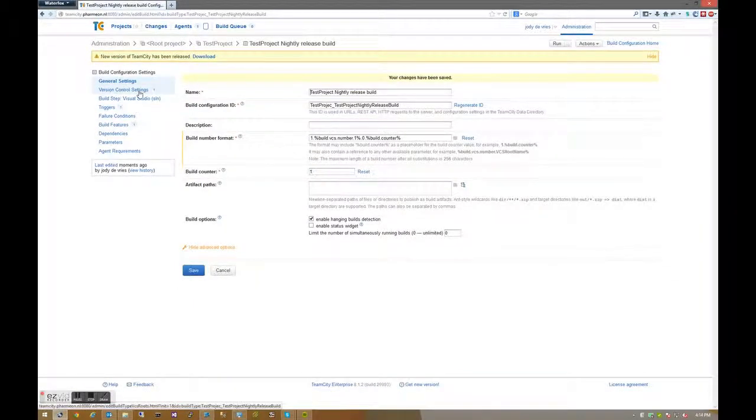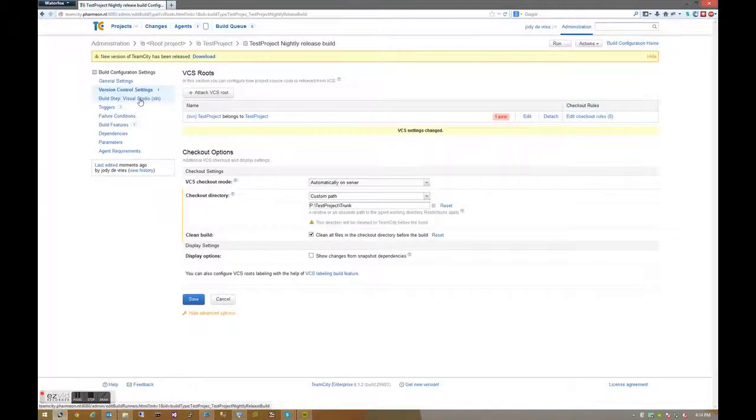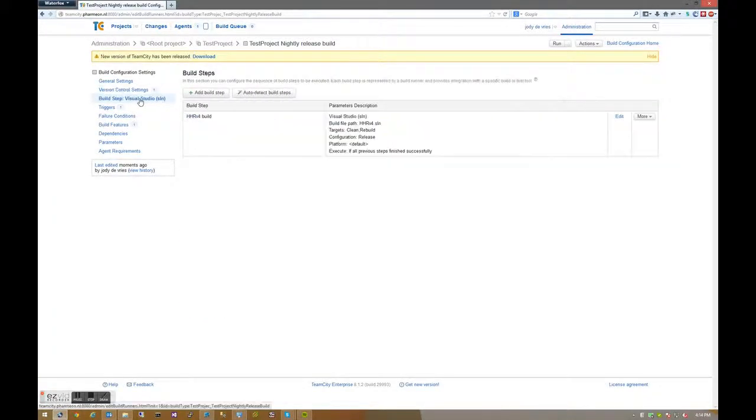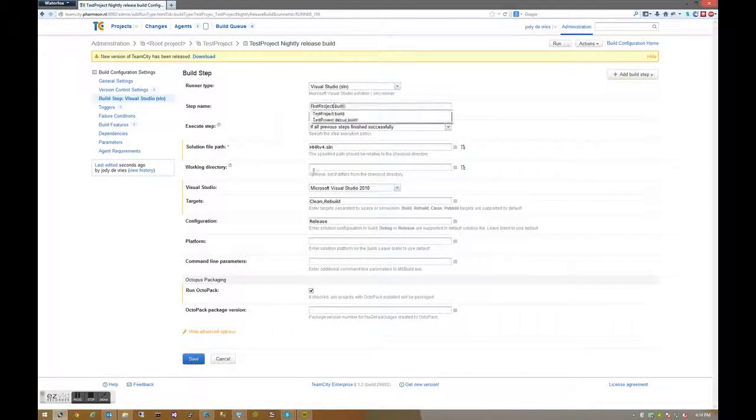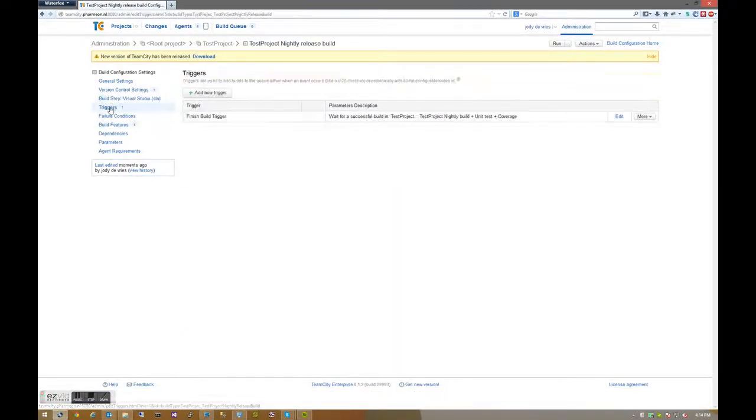Then we're going to go to the version control settings. Will be the same, of course, but we just check it. We change the path here, very important. And then we go to the solution file. Only one step here, and you can see here we change the projects, and you see here clean rebuild and release mode, and something else underneath: Octopack. So it's going to create an Octopack for Octopus Deploy, so we can deploy that package to our environments.